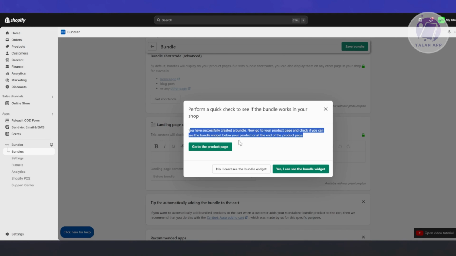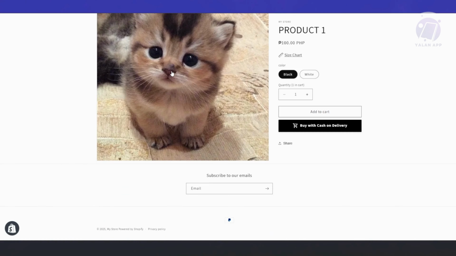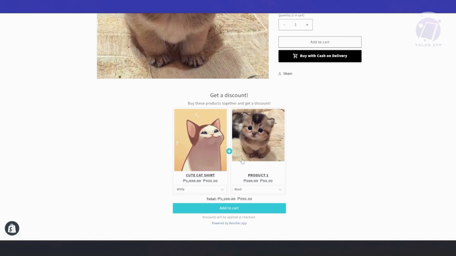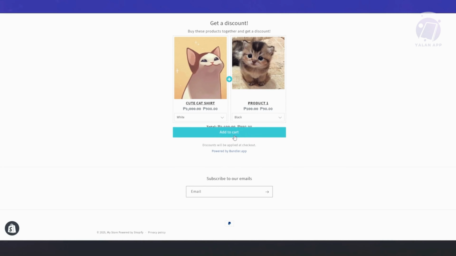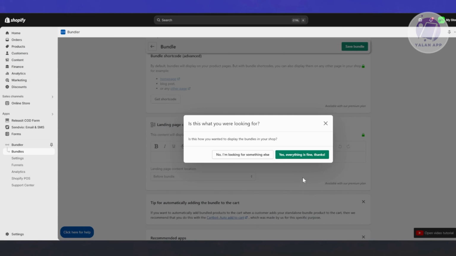In this case, you can click on Go to Product page. Let's open the product itself. What you need to do is check that the bundles are available. As you can see, our bundles have now been loaded. And this is the sign. As you can see, we changed the color on the add to cart button. You could do that via settings. Once you've done that, you can click on yes, I can see the bundle widget. In this case, you click on yes, everything is fine, thanks.